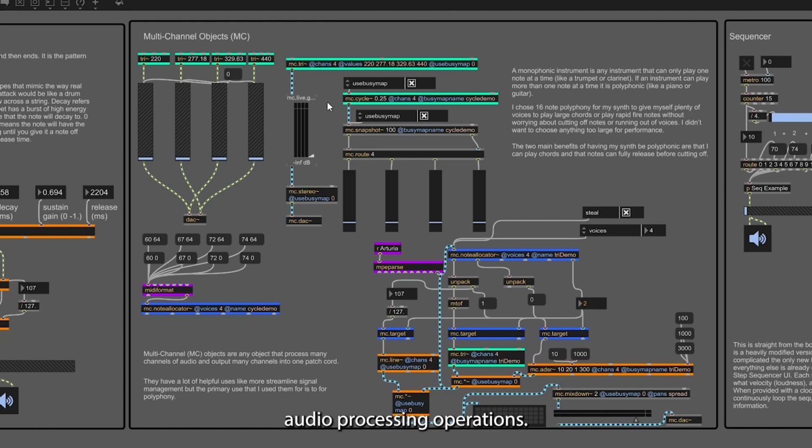audio processing operations. Before I get into the polyphony setup, I will explain what this note allocator is. This is what allows multiple channels to be used at one time. Here I have this note allocator and multiple MIDI on and off signals. If I press one of these signals, it is then going to this MC cycle object that has the busy map name of this note allocator object.